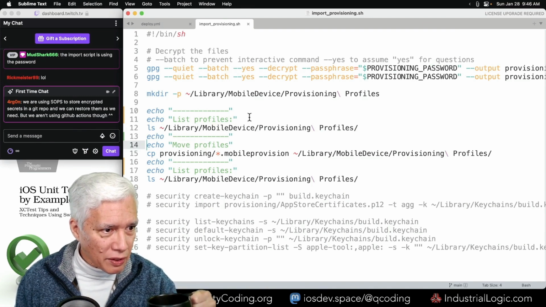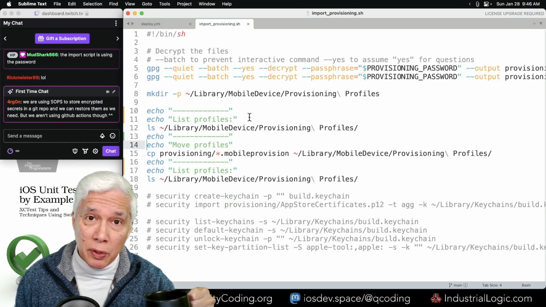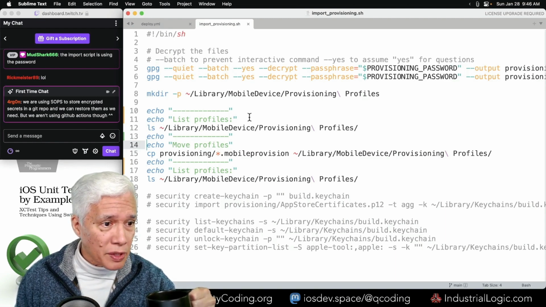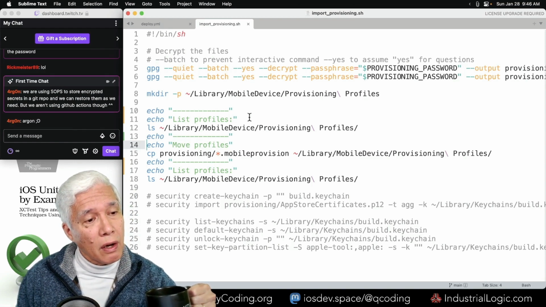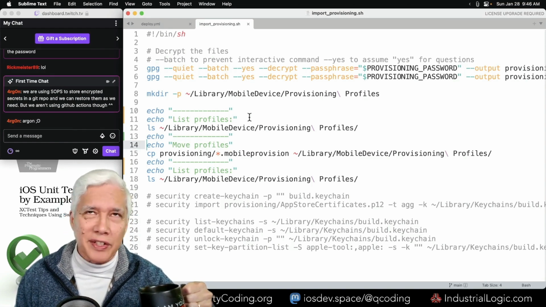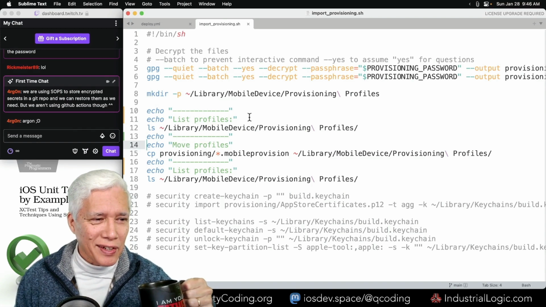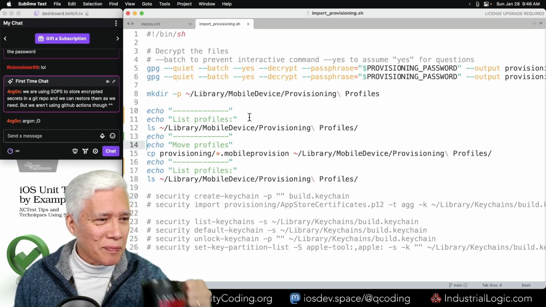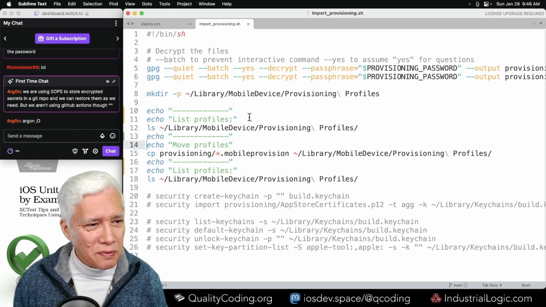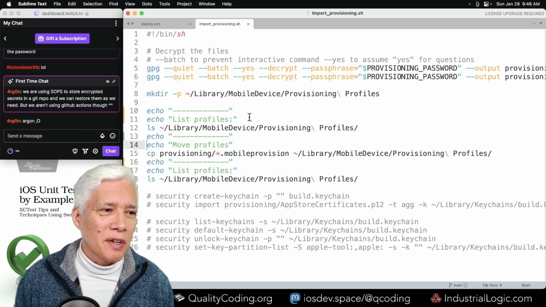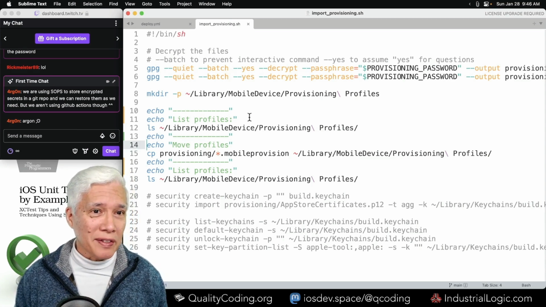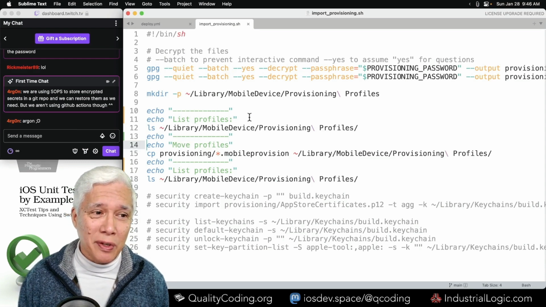Hello, first time chatter for Argon. We are using SOPS, I don't know what that is, to store encrypted secrets in a Git repo, and we can restore them as we need. Oh, interesting. Argon, I getcha. Okay. Sorry, I can't read lead code. Well, that's cool. So, I guess the answer is, if you can think of it, there's a tool for it. And if there's not a tool for it, you could make one.